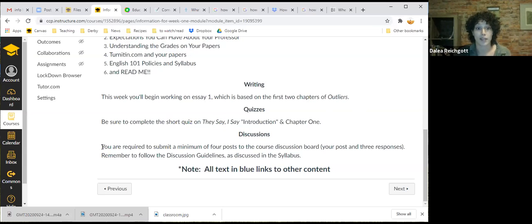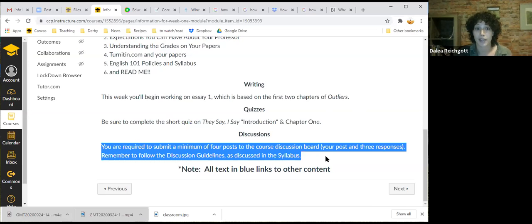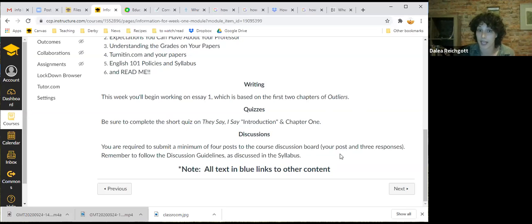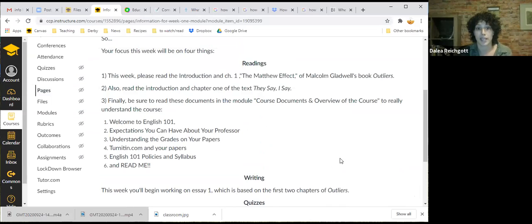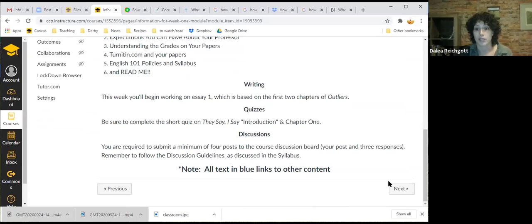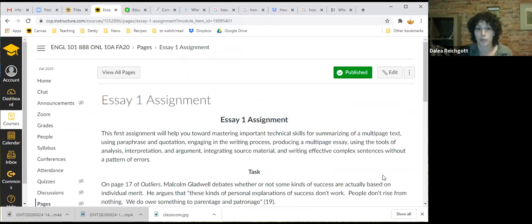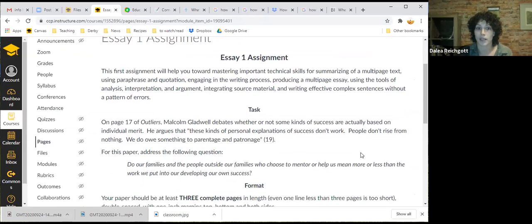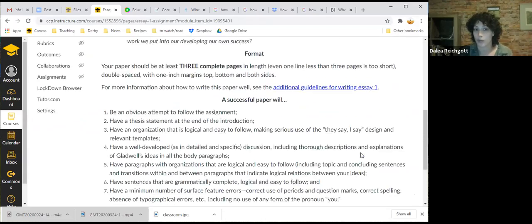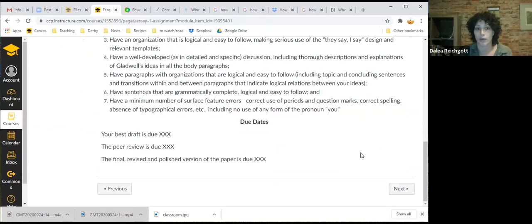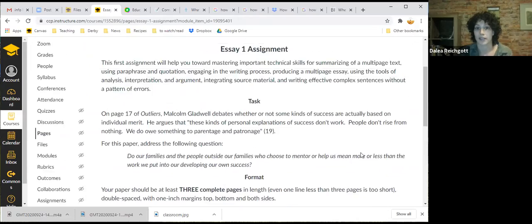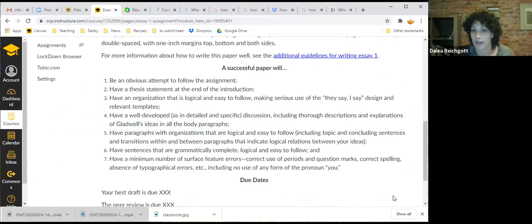And then as far as our discussion, you will have a discussion board post and your 3 responses as usual. Okay, so let's go and take a look at that. We can just go and click the next button and it will bring us into the next thing for the week. So here's your Essay 1 assignment. You can look through this, but as I said, I'm going to walk you through it. And so let's not stress about that quite yet. Okay.